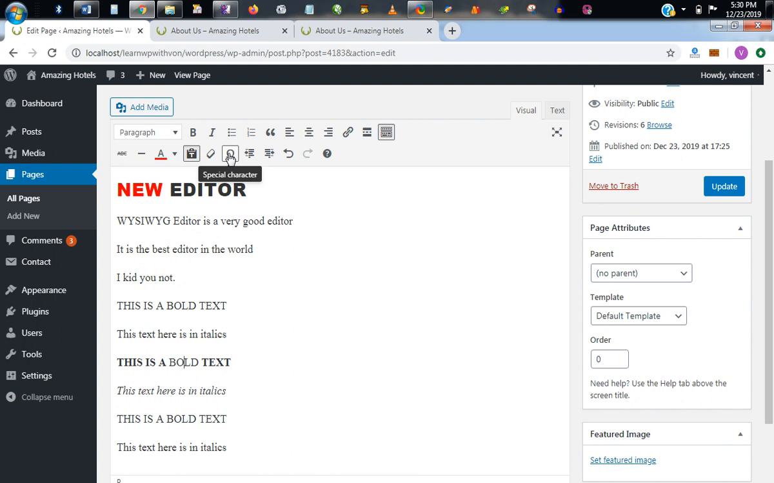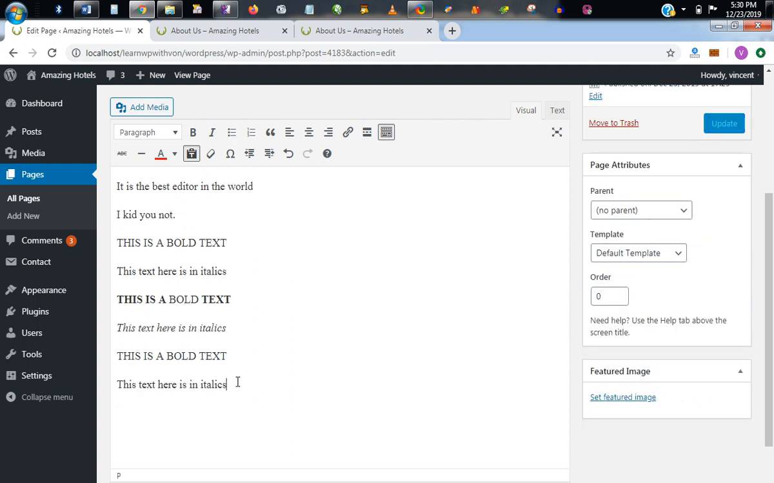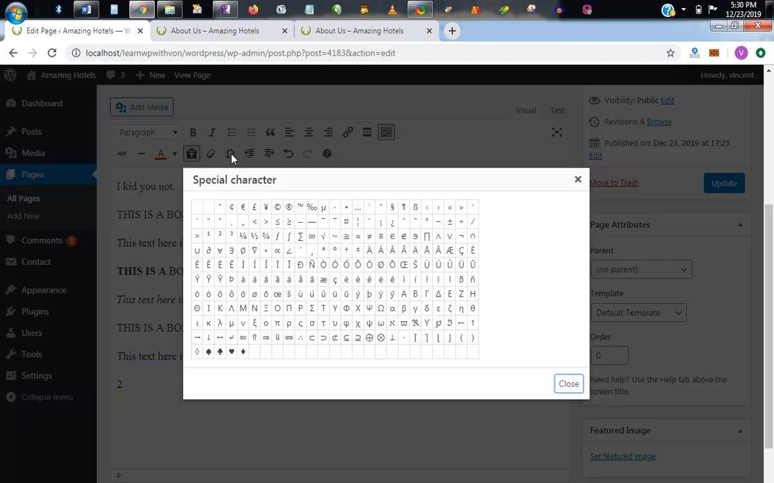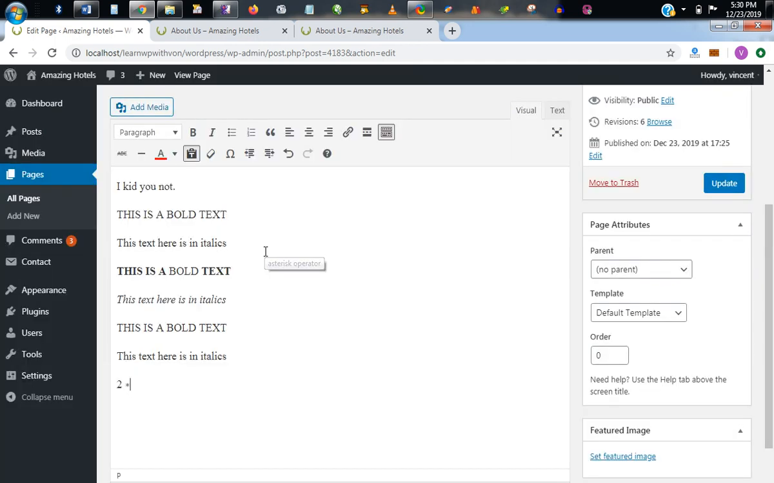And this is for special characters. So if I'm typing, probably I'm doing something on maths and that's a 2 times and there is no times symbol on my keyboard. Where do I get the symbol from? I can just click on special character and it brings me a list of characters, lots of them. So I select whichever I want and then I click on it and continue typing. So it's just to insert a symbol, a special character.